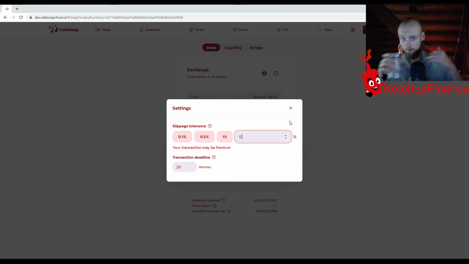I usually go 6 to 12%, and that usually works. And the other thing you want to keep in mind, let's say you go on the high end, like I'm on 12% right now. It's going to take the lowest amount. So if you only needed a slippage of, let's say, 6% and I put it on 12, it's going to use the 6%. So that's more like a maximum.